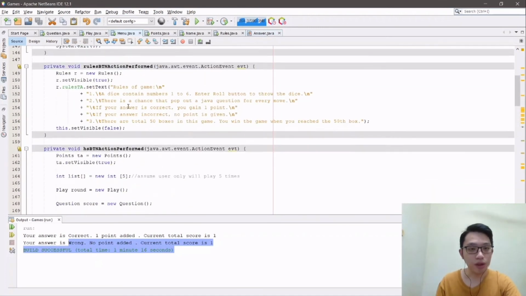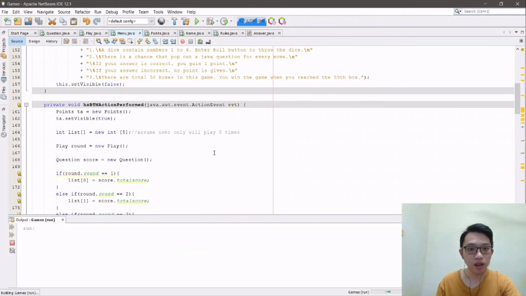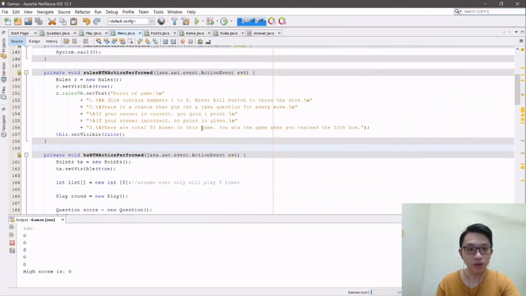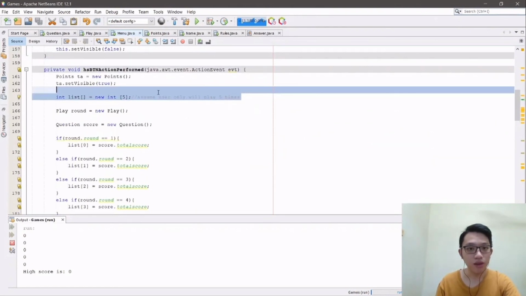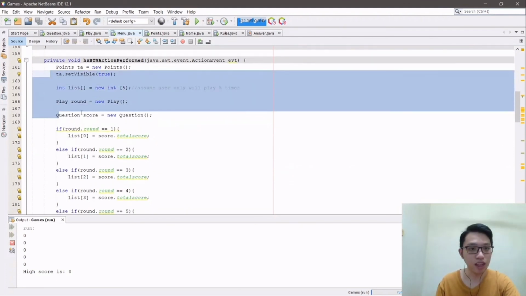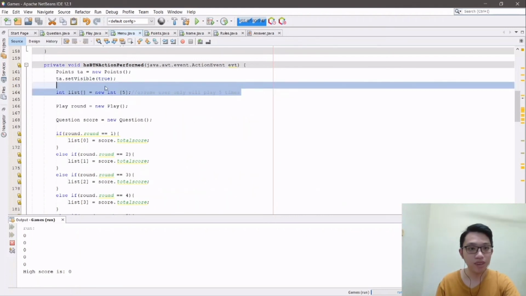Lastly, I'm going to briefly explain the high score part. Currently, we don't have any score because we haven't started playing any games yet. And we also just assume the user only plays 5 times, and let's be honest, this game is boring and I don't think anyone will play more than 5, so we decided to put 5 as our maximum.